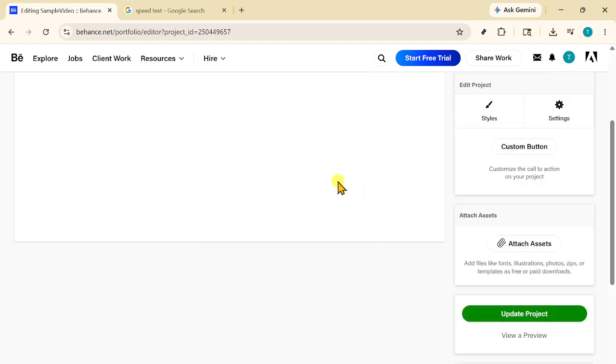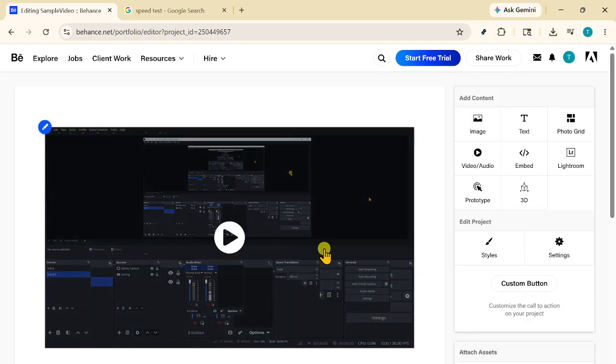If you follow this process carefully, you should have a much better chance of fixing project visibility problems on Behance.